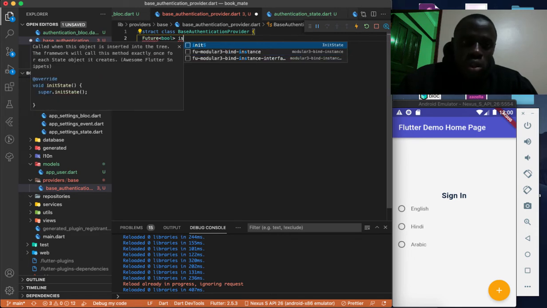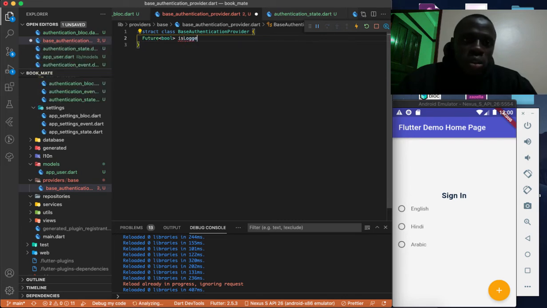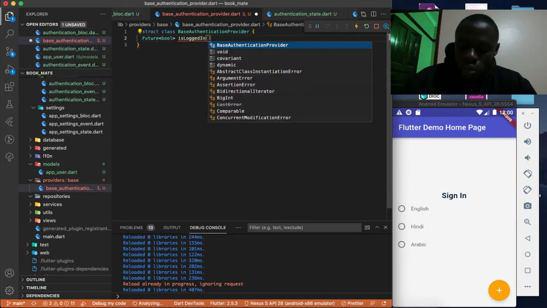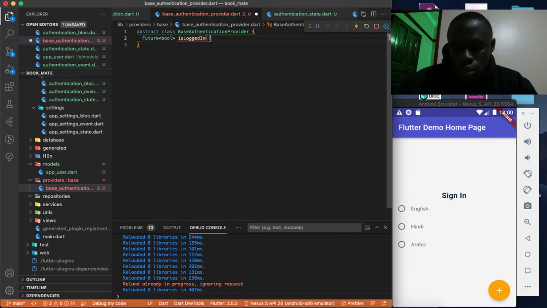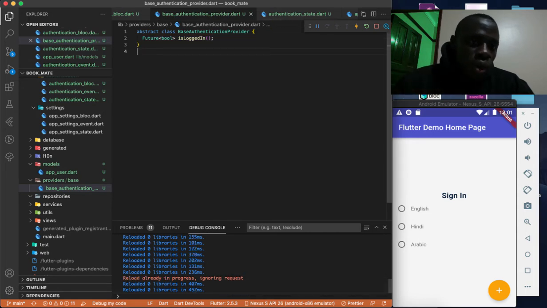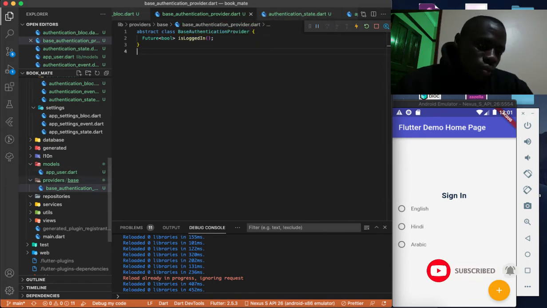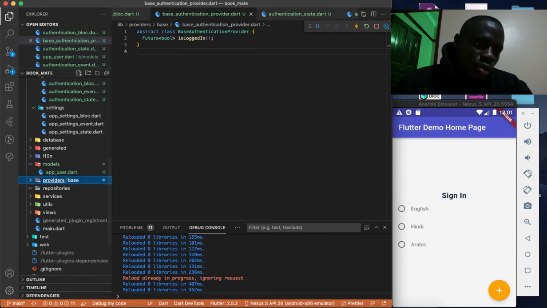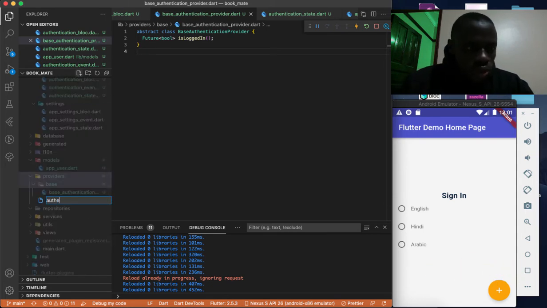And we can just call it isLoggedIn. This one is what we'll use to check if the user of this application is authenticated, if there is some user saved somewhere in the state. So we can have that. And for now we can just have this. Other things will come in later. So now we can have the other provider itself, that is the authentication provider.